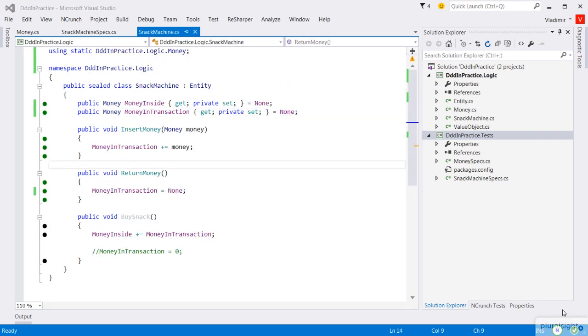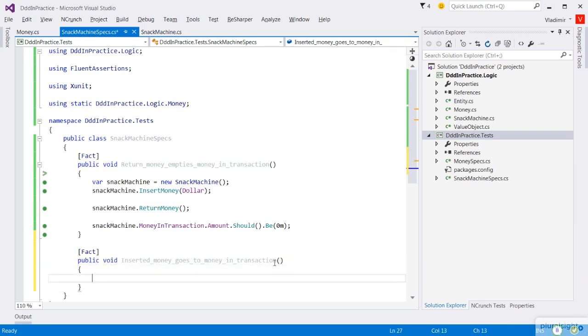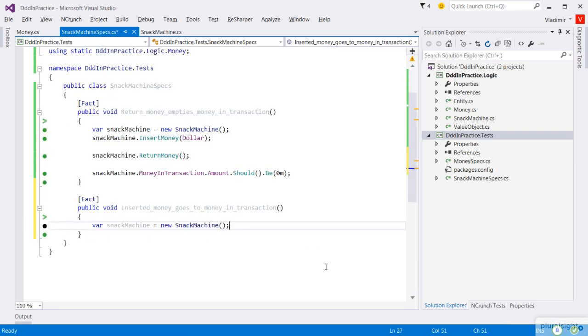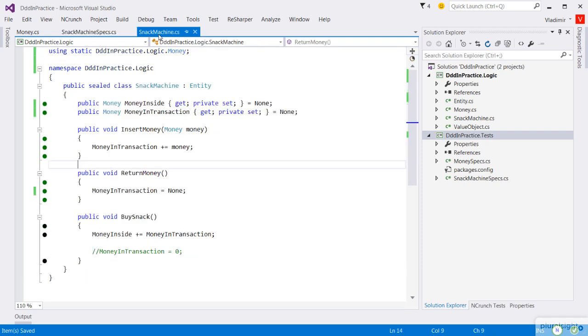Alright, another method we are going to cover with tests is the insert money method. We can call the test inserted money goes to the money in transaction. Creating a new snack machine, inserting a cent and a dollar, and checking the amount of money is correct. The test passes because we already implemented this functionality, but let's make sure the test doesn't give us false positive by commenting this line here. Very good, I can uncomment it back again.